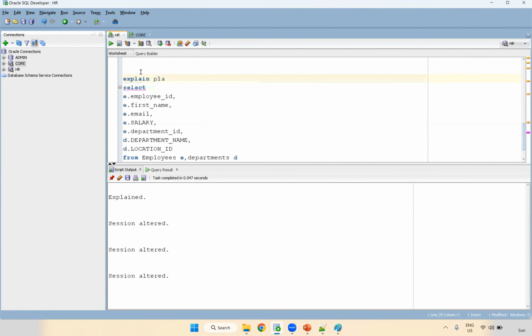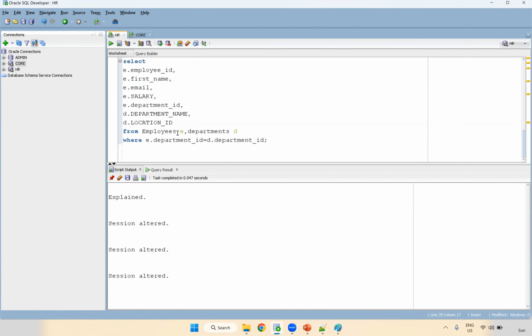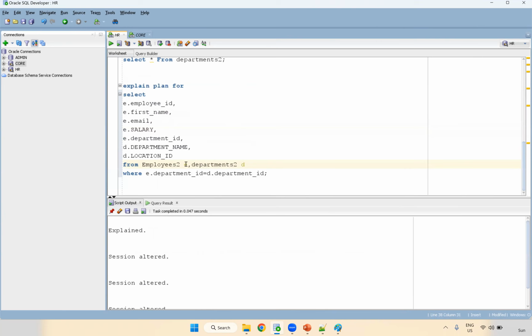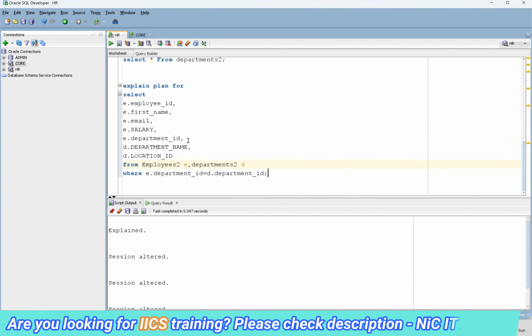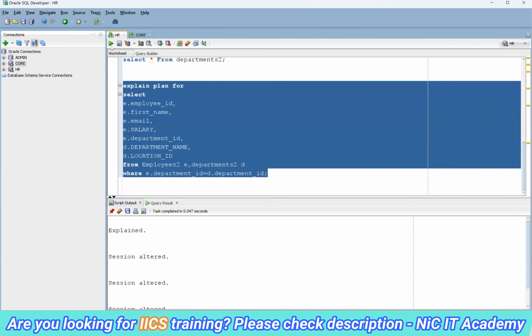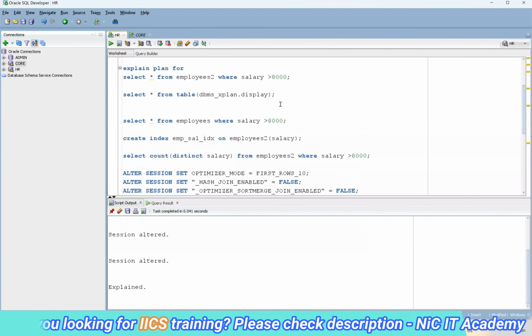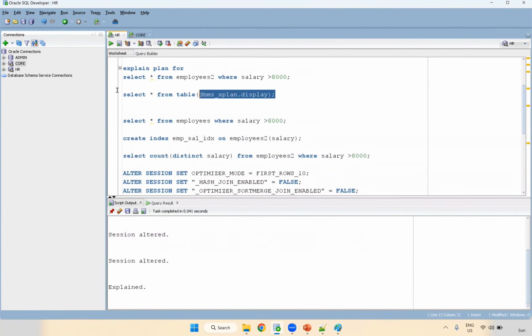Explain plan for employees to departments to. I'm not changing any data in the employees table. Just I want to do the employees to table. Okay. So I'm going to run this explain plan. It has been explained. So now if you go and check, you can find.